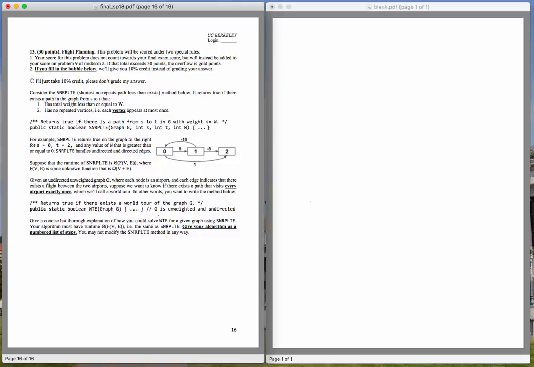So the inputs into SNRPLTE are the graph G, a vertex S, a vertex T, and a weight W. So for example, on this graph, if we start at the node 0 and we have our target as the node 2, as long as we supply a value of W that is greater than 0, and we see that there exists a path here which has a total weight of 0, then SNRPLTE will return true. SNRPLTE does handle both undirected and directed edges. Now for the runtime, we're going to say that the runtime of SNRPLTE is theta of f(V, E), where f(V, E) is some unknown function that is bounded by big omega of V plus E.